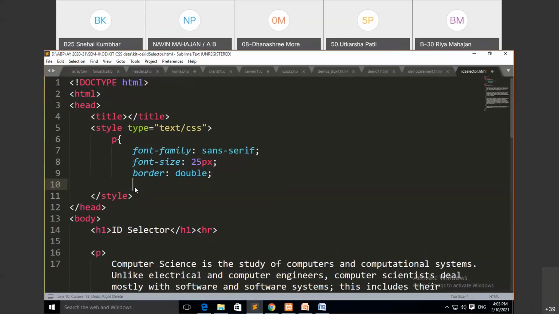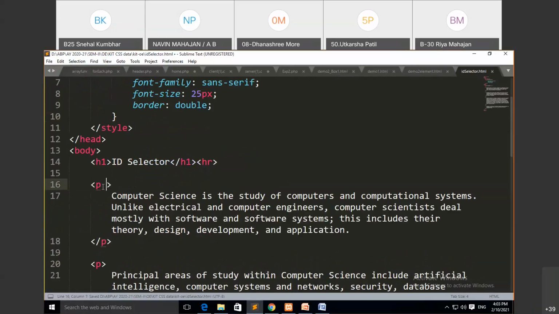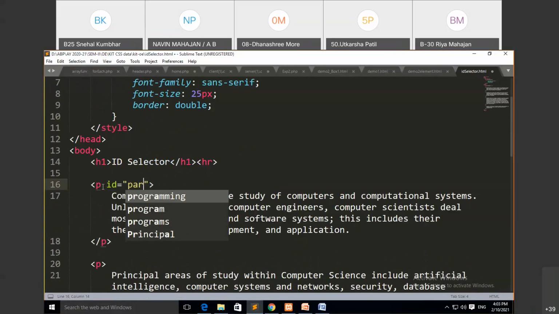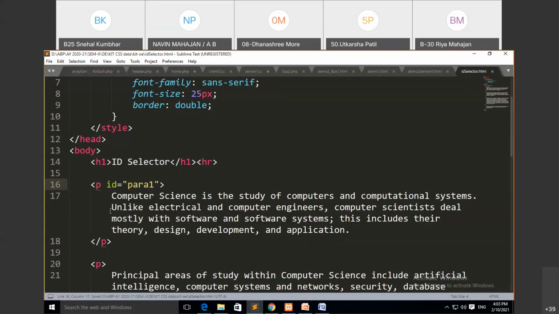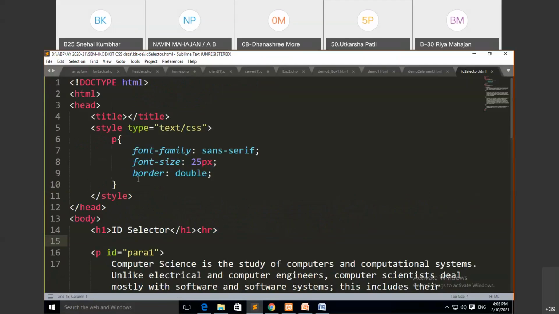आता ID selector काय आहे ते लक्षात येईल आपल्या. Then you will know what the ID selector is. I will define here the ID. ID for this one is para1. Para1. ह्याचा ID काय दिला बघा? ID. I have defined here one attribute. Attribute is the ID and ID is para1 and I will apply here.